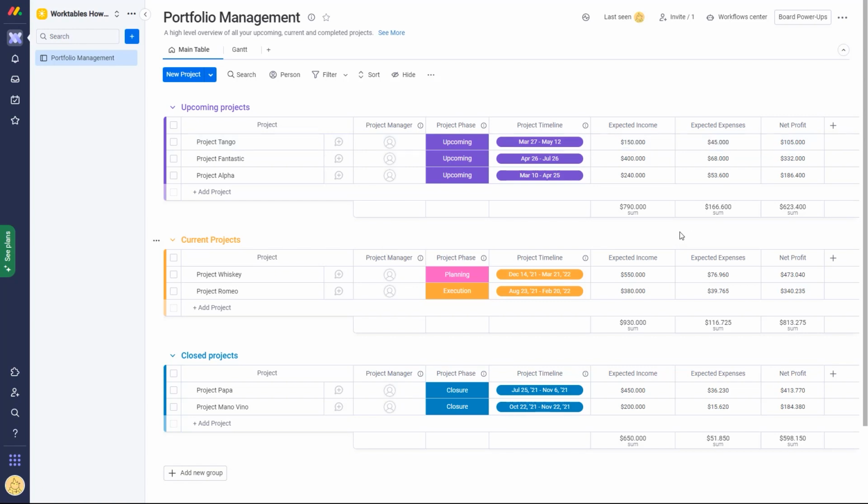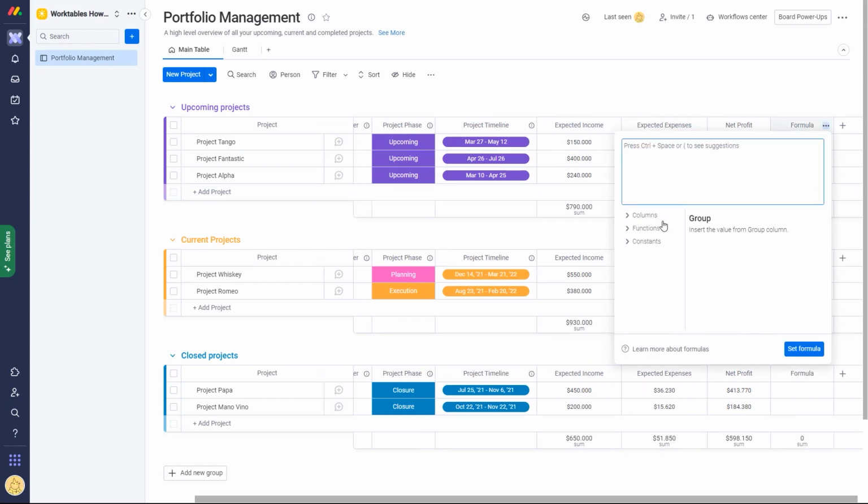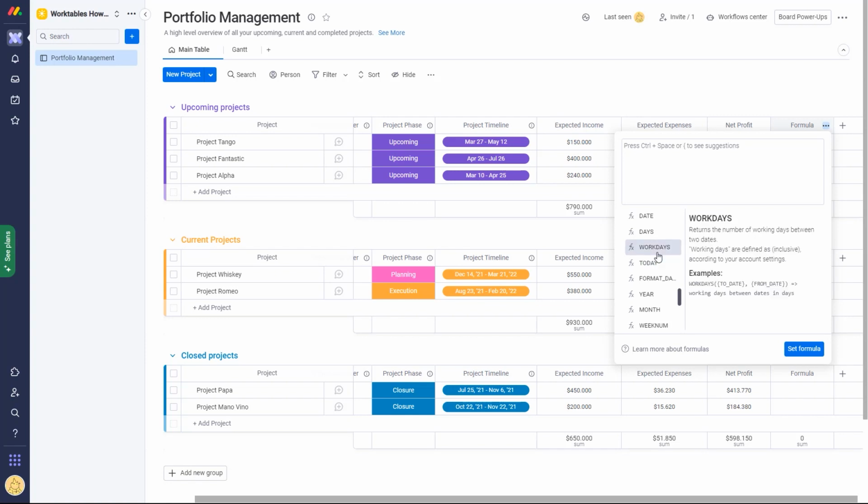We can also calculate dates using formula columns. Here we have the project timeline column. We have a start date and an end date. Let's suppose we would like to calculate how many work days we have between the start date and the end date for the project, essentially meaning how many days we'll have to work on the project. We can do that by adding another formula column. Let's go to the functions, and we have specifically a function that calculates the number of work days between two dates, and that function is workdays right here.